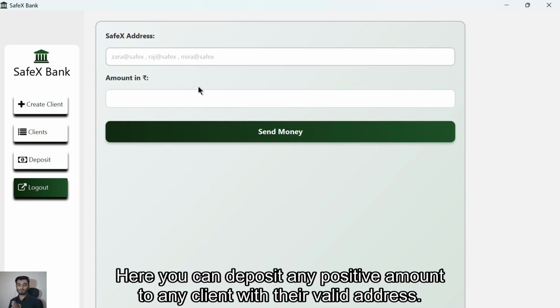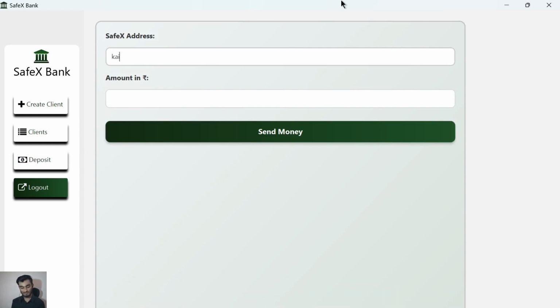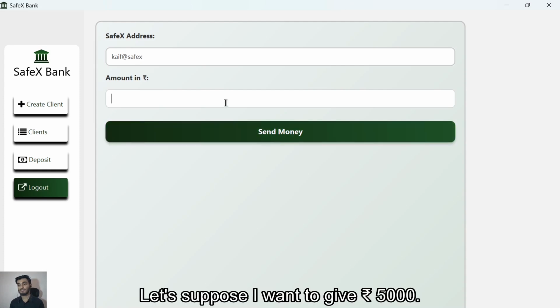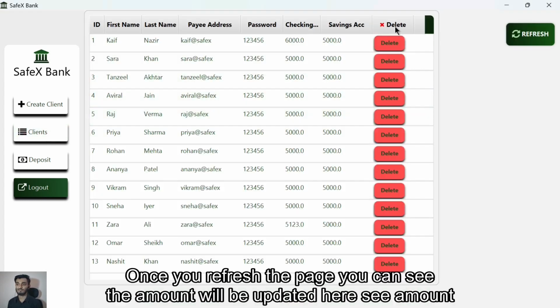Here you can deposit any positive amount to any client with their valid address. For example, I want to give cap address FX. Suppose I want to give 5000 rupees. Let's try to send money, and you can see the amount has been credited. And you can check in the client section. Once you refresh the page, you can see the amount has been updated here. See, amount has been updated.